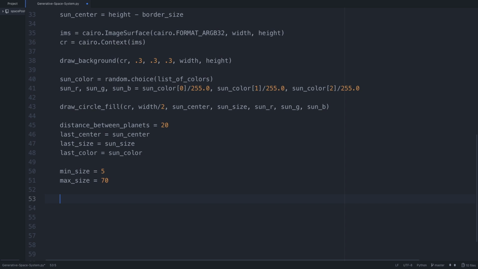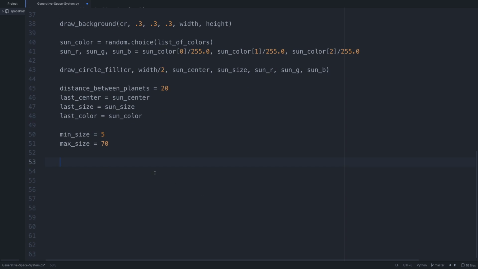So we've got all of our previous information, min size, max size, and now we've got to get into the nitty-gritty of this algorithm. I'm going to try to get through this a little bit faster than how I've gotten through the rest of this video. So for x in range 120, next size equals random.randint(min size, max size). So we've defined basically the size of our next planet.